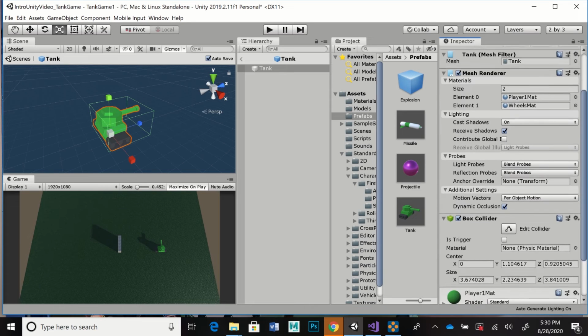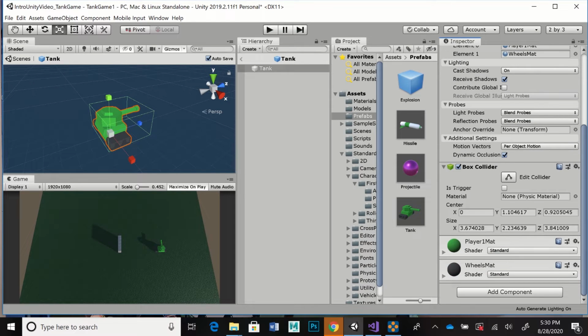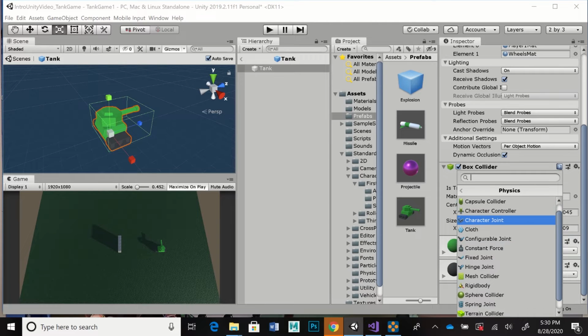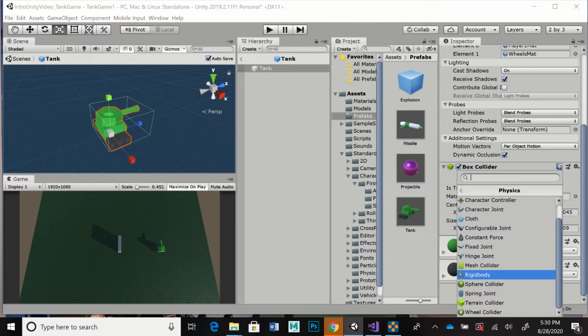So I'm going to go ahead and leave that box collider there. And the other thing that I'm going to need, I don't want to put gravity on this because actually, sorry, I do want to put gravity on it. So we do need rigid body physics on this object. So I'm going to go ahead and go to add component again and physics, and we're going to add the rigid body to it, just like we've done before.